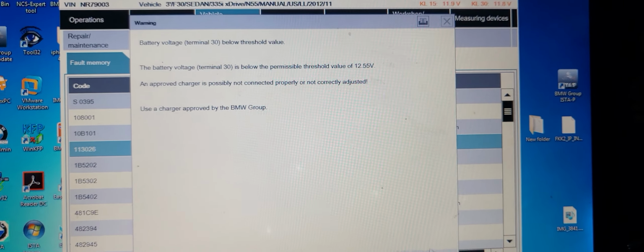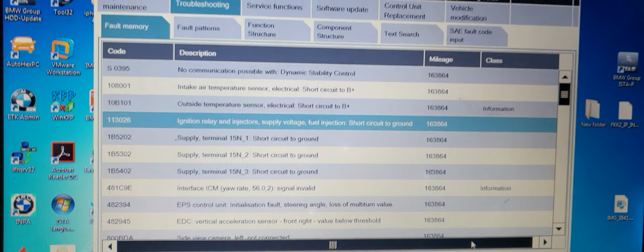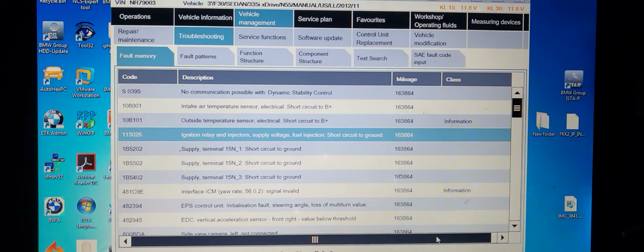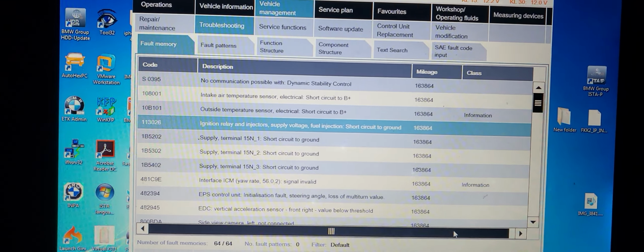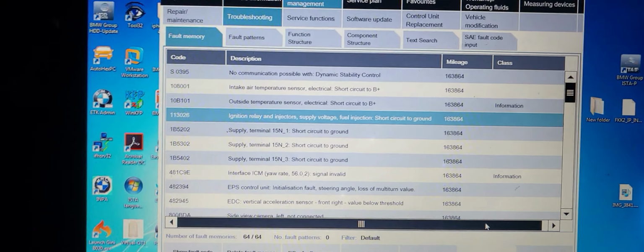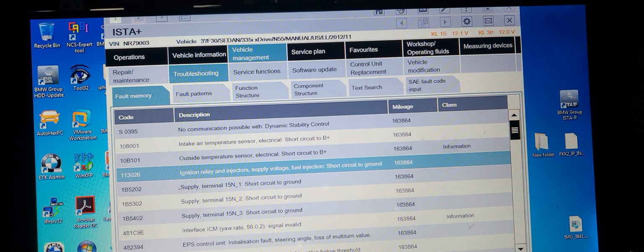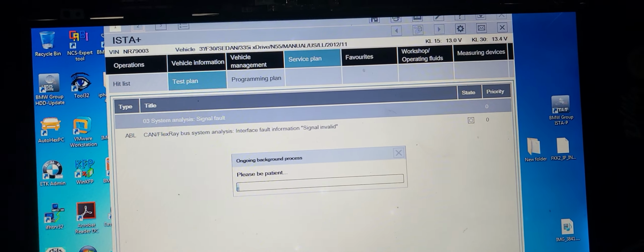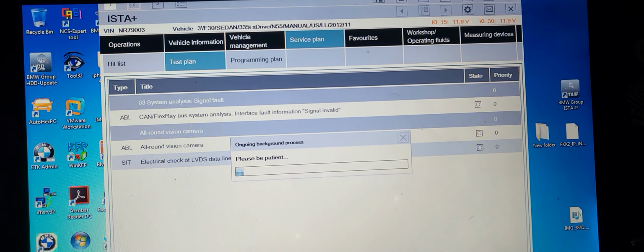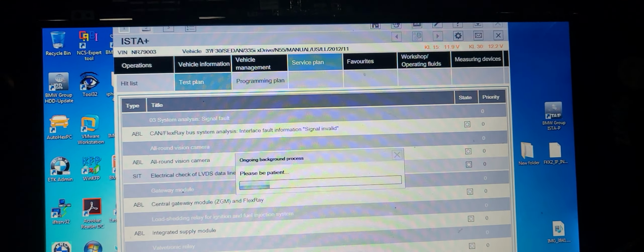We already see that there is something here. We have a problem with the injector relay and injector supply voltage, and supply terminal N51. There are three codes for the injector circuit. Let me see where we're going to look. On this car, it looks like we don't have any injectors. Okay, we've got to check this quickly.